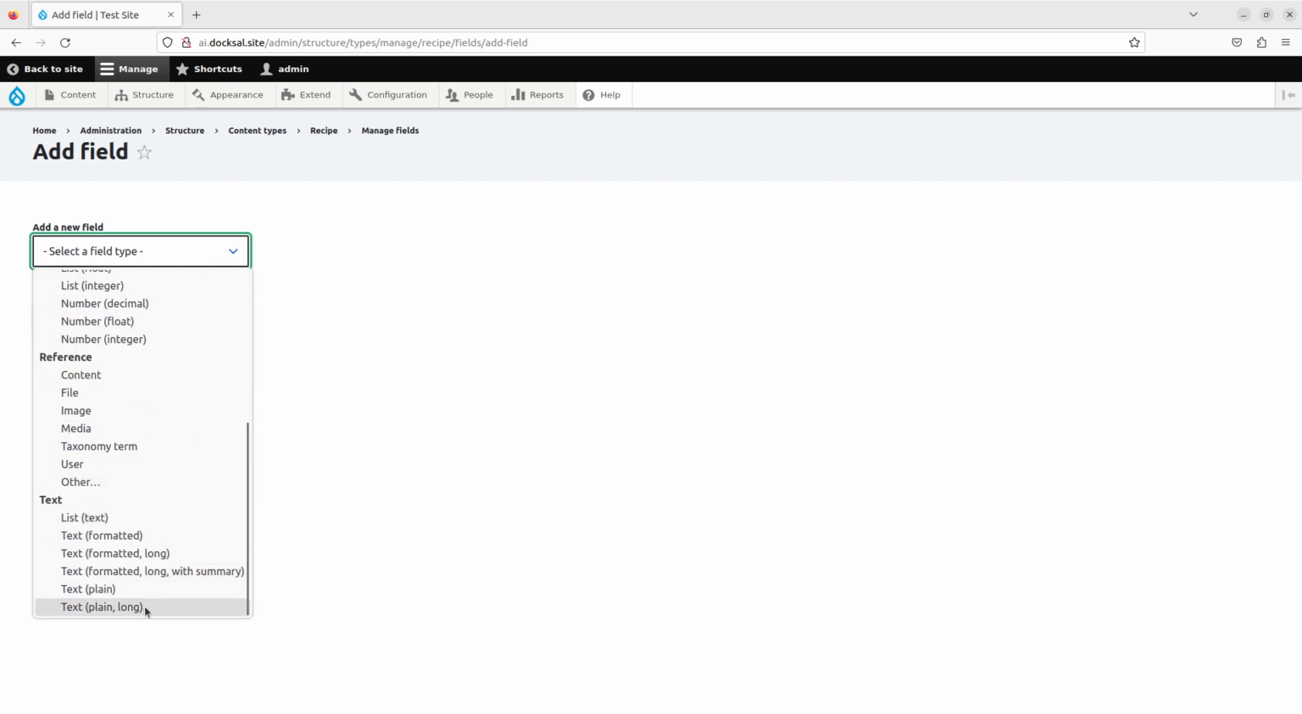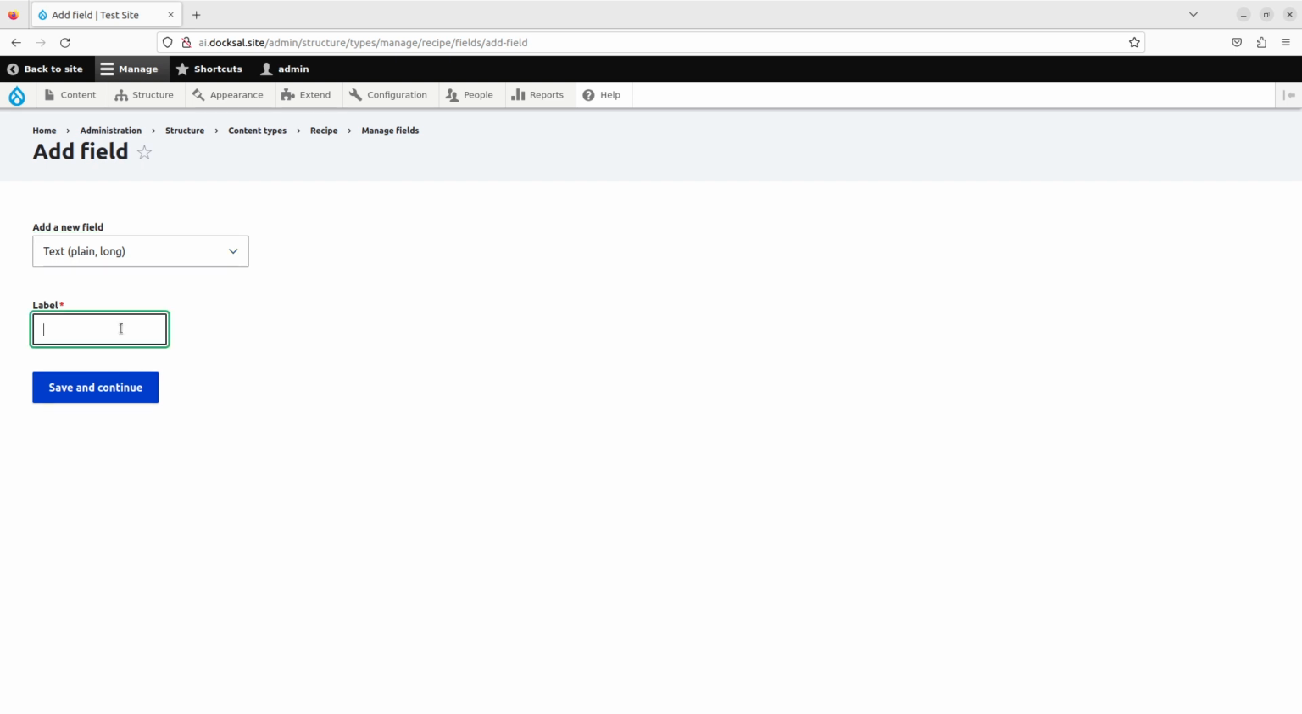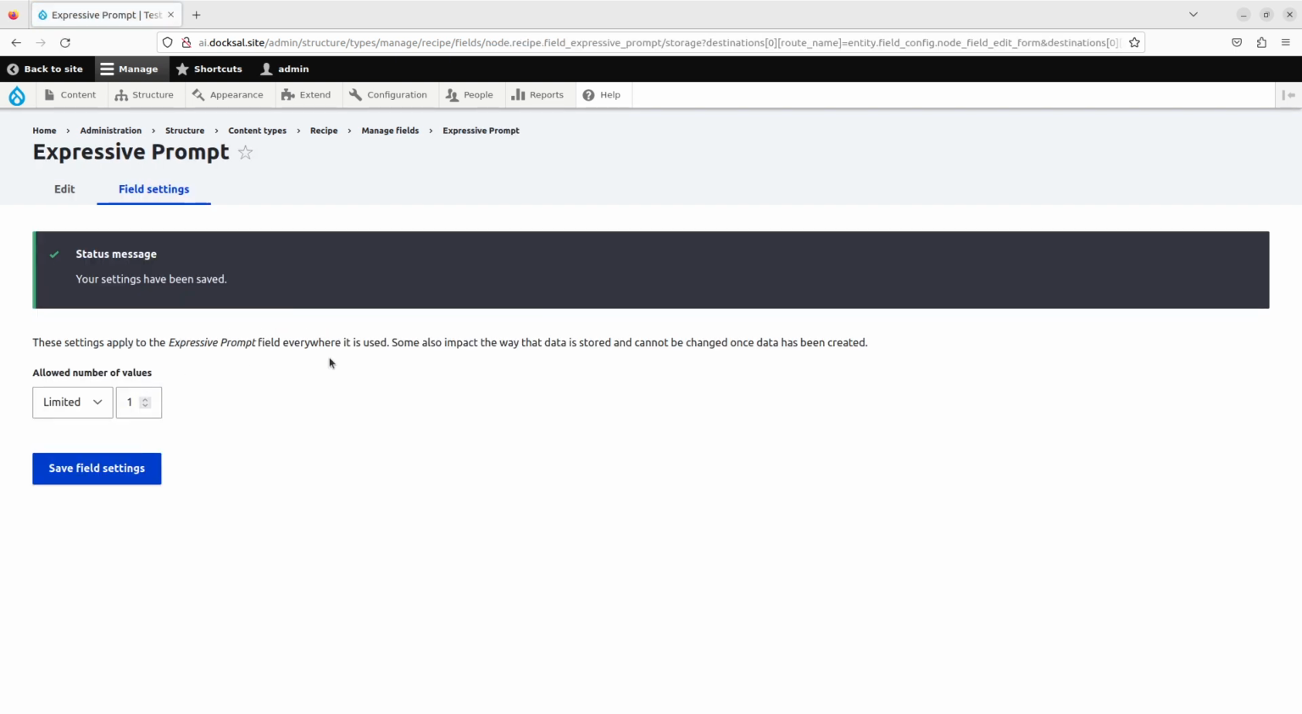So what I'm going to do is take a text plain long field, or I can do formatted as well, and it's just going to create a prompt in this case. We call it expressive prompt. So that's the expressive prompt that we're going to get back from PromptPerfect. We just need one.